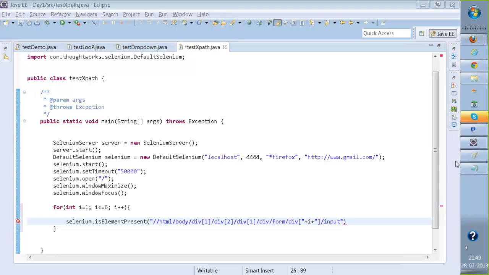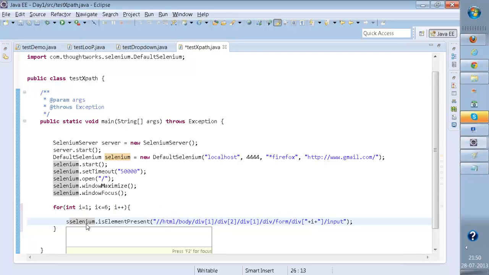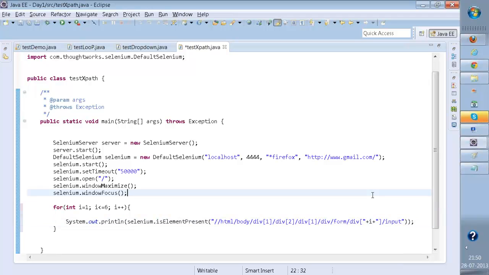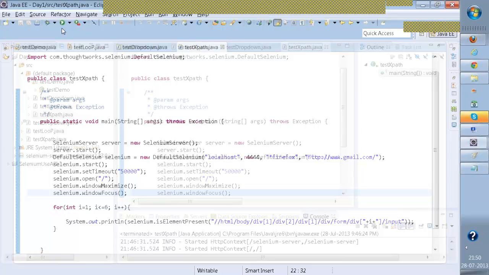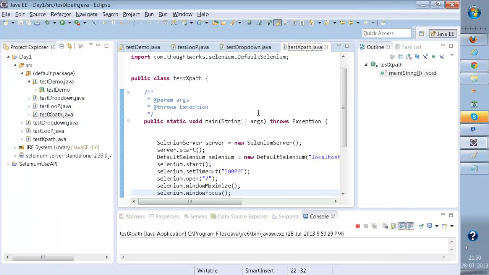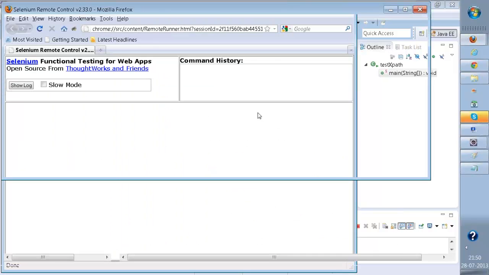Right. So what we are trying to do over here, it will start from 1. It will first check whether this element is present on the page or not. Then it will increment the value by 1. It will then check whether the second is present or not, then the third, then the fourth, and it will run up till 6. Right. So if I just print this, what will it print? I'll just save this and run this. If the elements are present, it will print true. Otherwise, it will print false.